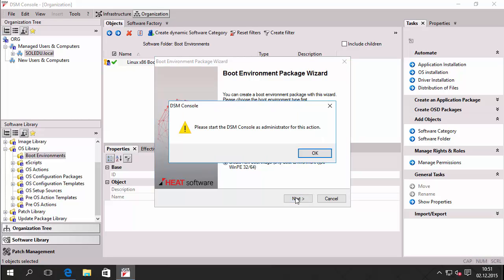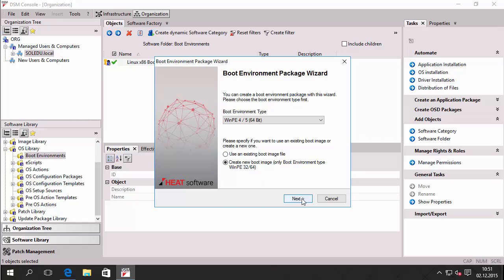And this is something that I wanted to show you. This is basically a special behavior of Windows Server 2016. Because of the user account control, I have actually to boot the DSM console as an administrator.